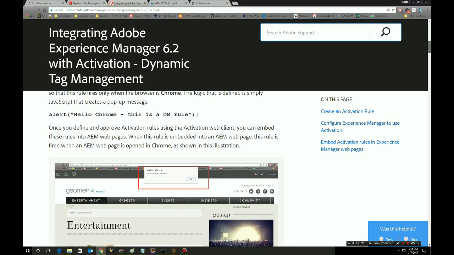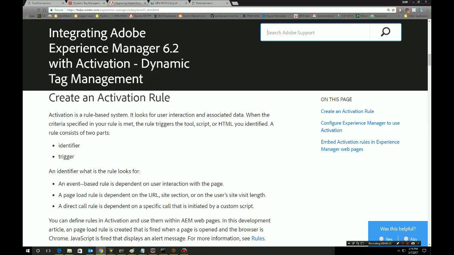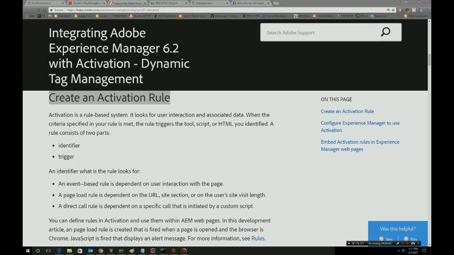So if we scroll down in this article, we've gone over the stuff in the introduction. We're going to go through it step by step in this article. The first section is how to create an activation rule. The first part of this article discusses what a rule is. Really, a rule consists of two parts: a trigger and conditions. The trigger is going to allow you to set when the rule is invoked.